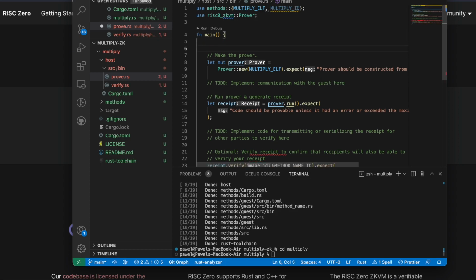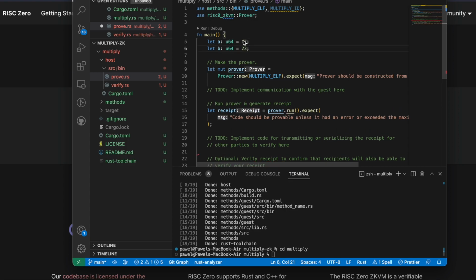Before we even define the new prover instance, which will be our virtual machine instance, we can define two inputs that we want to feed the virtual machine with. Those are our secret inputs. Below, we are creating the new instance of the virtual machine, the prover, with the given binary file that we've created inside of the methods folder.